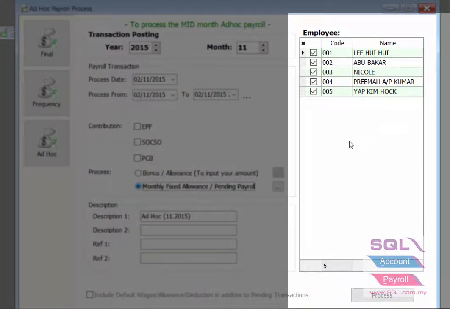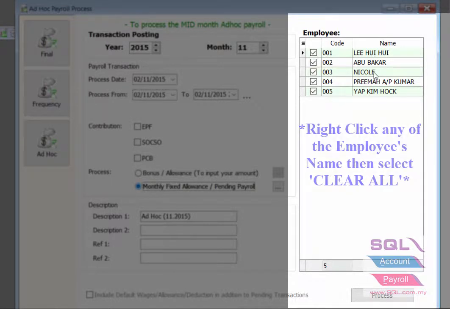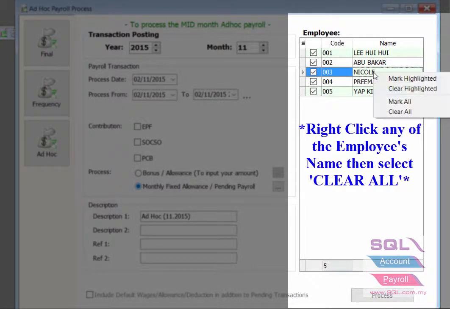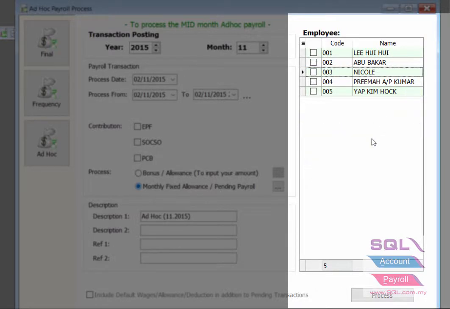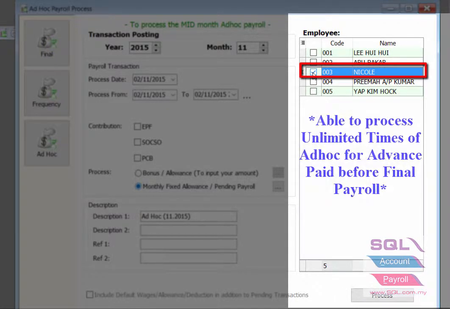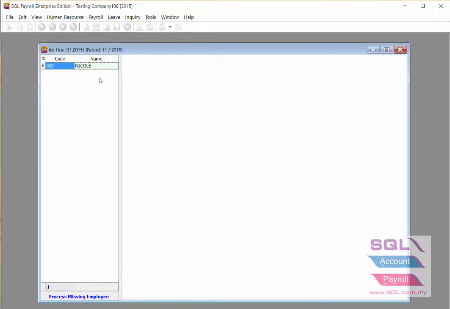From the right side of the employee list, right click on one of the employee names. Choose Clear All and only tick the employee name which is asking for advance. Go down to the process button, and here is where the ad hoc is processed for Nickel.